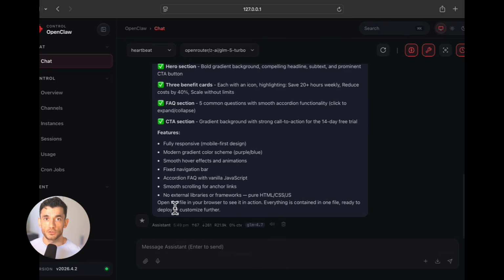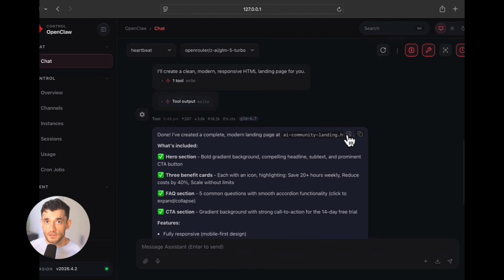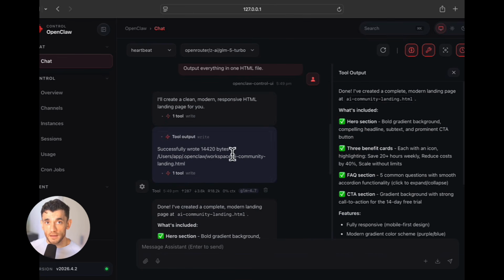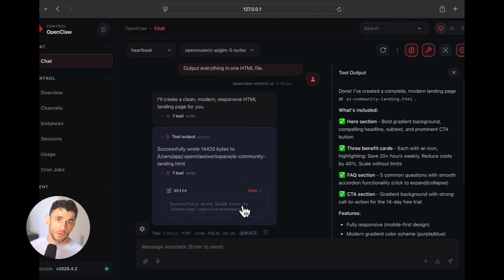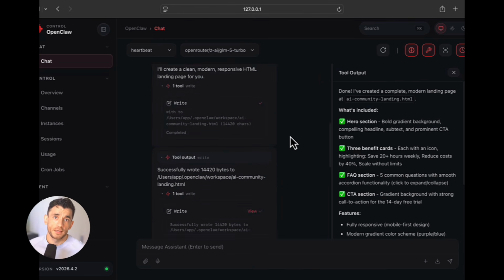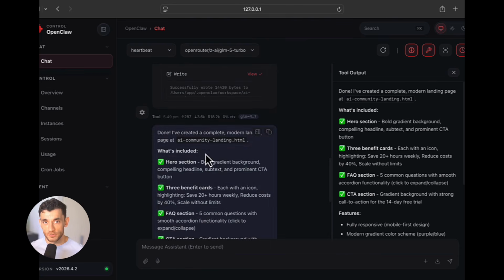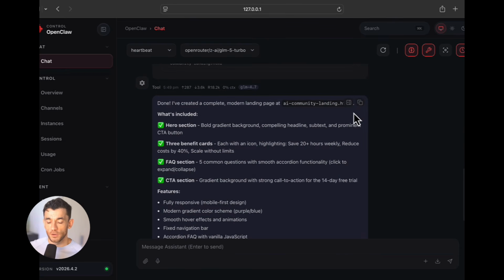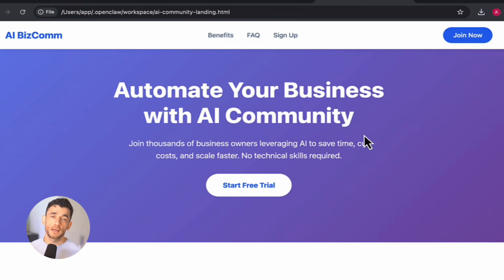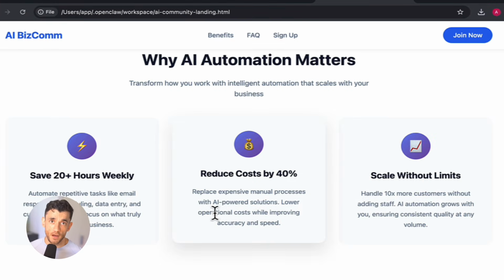You upload that sketch into OpenClaw and type, turn this sketch into a responsive single file HTML landing page for AI Profit Boardroom. Explain the value of AI automation for business owners. Include a headline, feature section, FAQ, and a CTA button. No external libraries. GLM-5V Turbo reads the sketch, understands the layout, and builds the whole page as one clean HTML file you can open in a browser straight away.